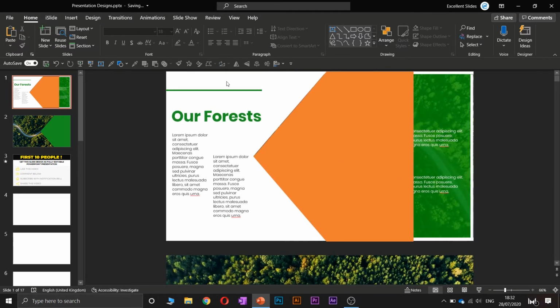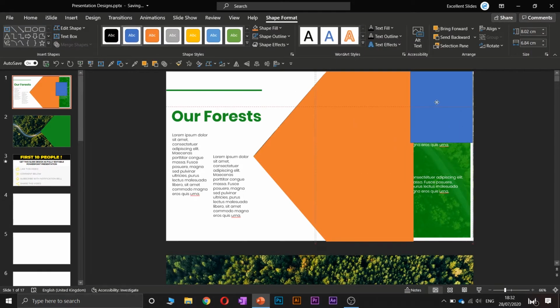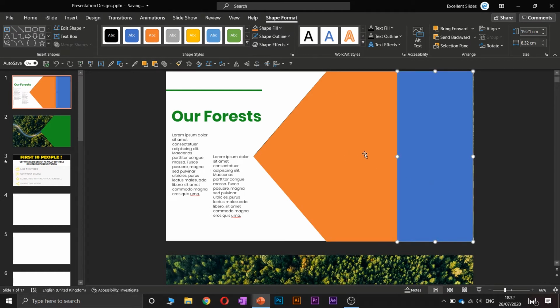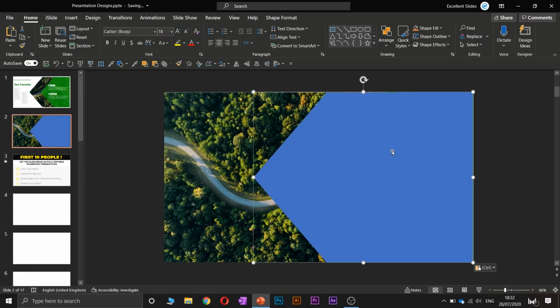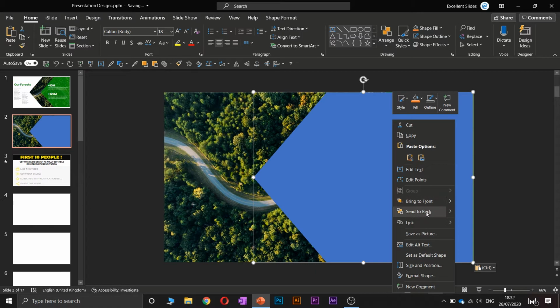So as earlier, just create a rectangle, delete the outline, adjust the height and the size, and now select these two objects by Shift or Control and merge shapes by unioning them. Ctrl X and Ctrl V to paste it. Right click and send to back.